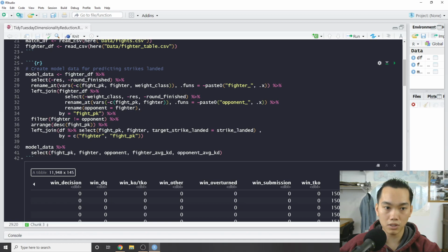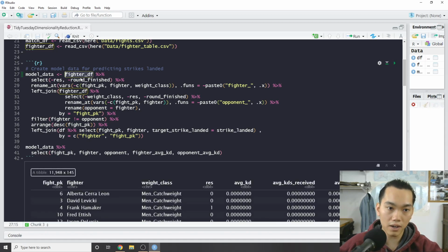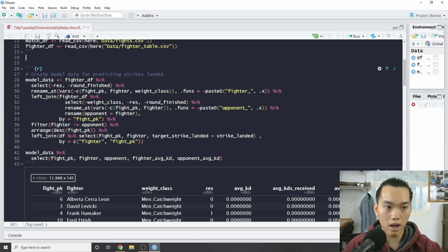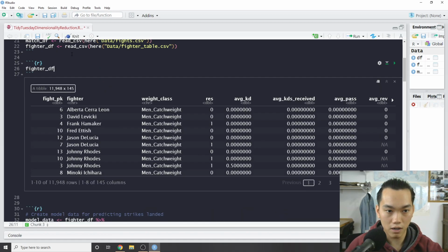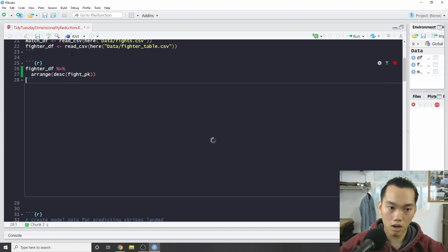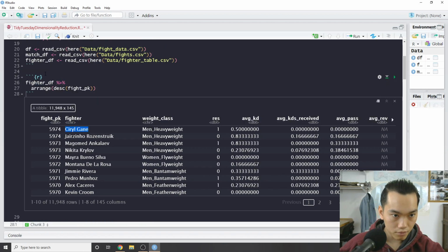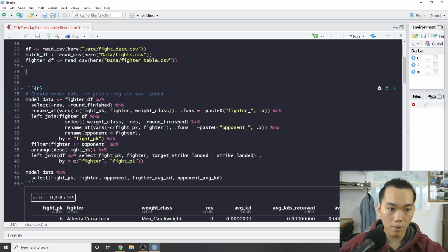So we're going to take our data frame and join it with itself, because each row of the fighter data frame represents a fighter. And if we go back and look at our fight PK, we can see that we have basically 2 rows per fight PK. So we would want to join Cyril Gane with Rozenstruik together, right? So I basically did that, just a basic join.